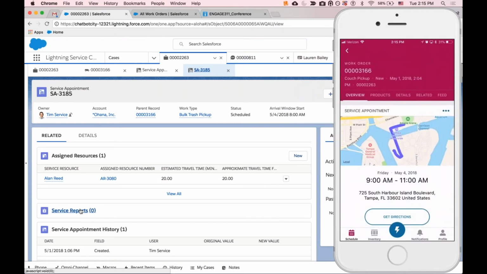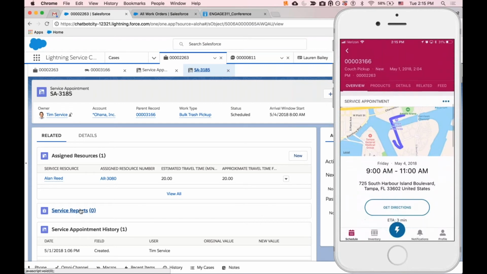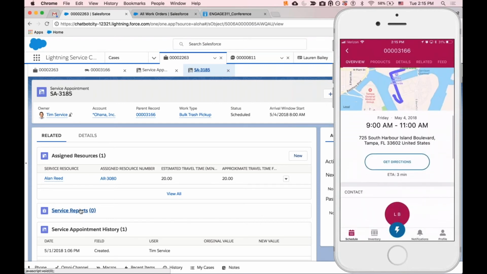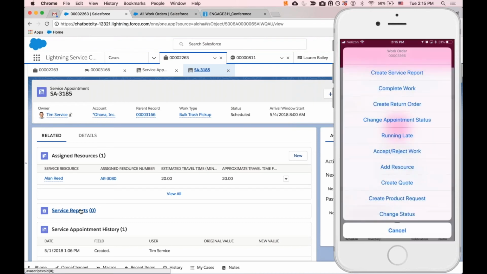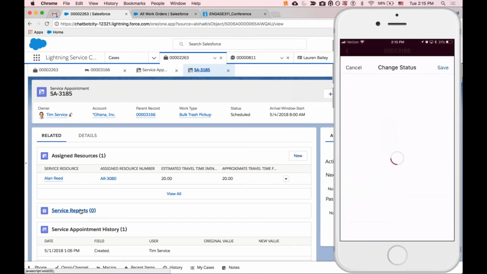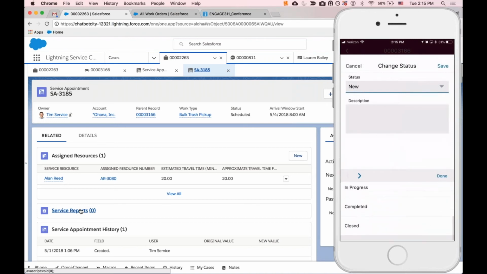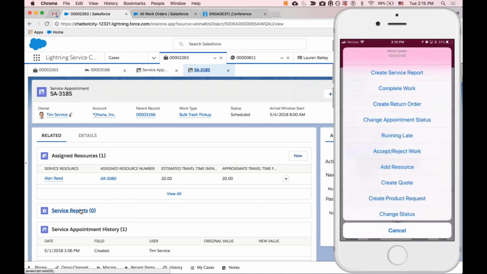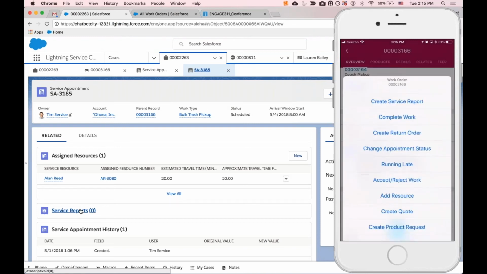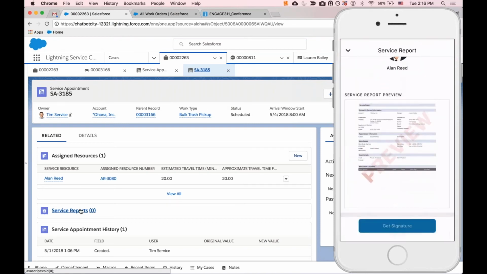Okay, so fast forward to Friday, and it's May 4th, and now we can see the appointment that's been rescheduled, and Alan, the field service tech, can go ahead and perform the work. So maybe he would go in, accept the work, maybe he would go in and change the status from new to completed, hit save, and if it's required, he can go ahead and create a service report, maybe capture a signature. So let's go ahead and do that.